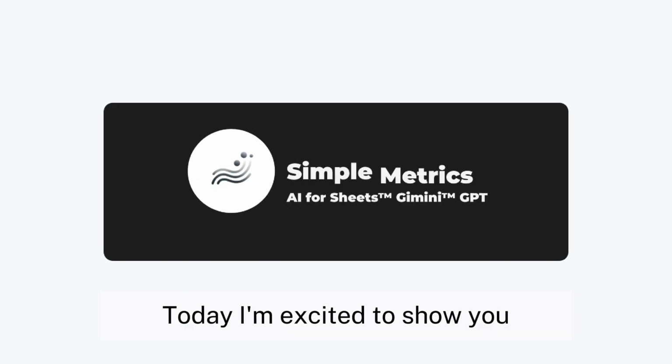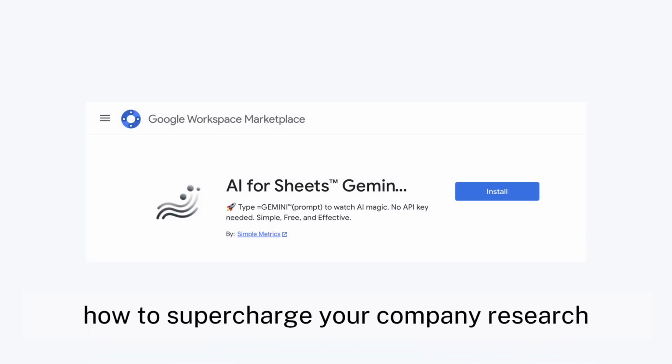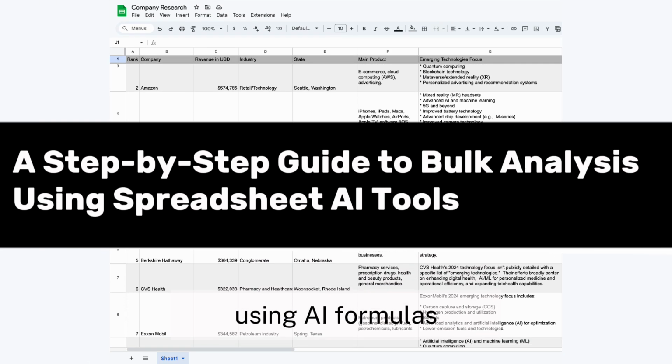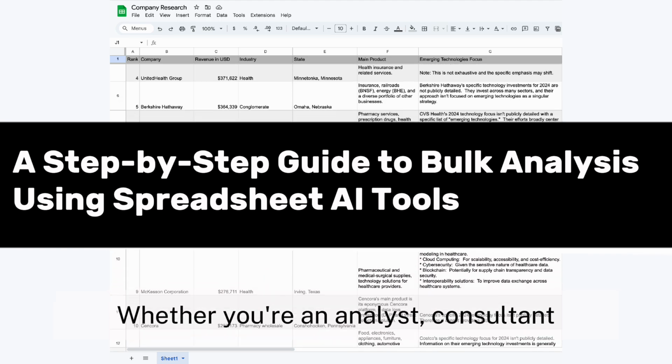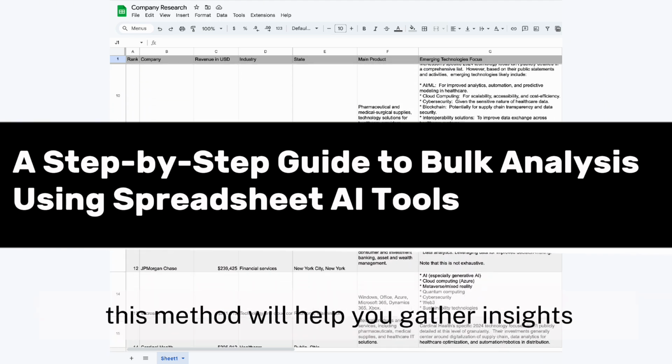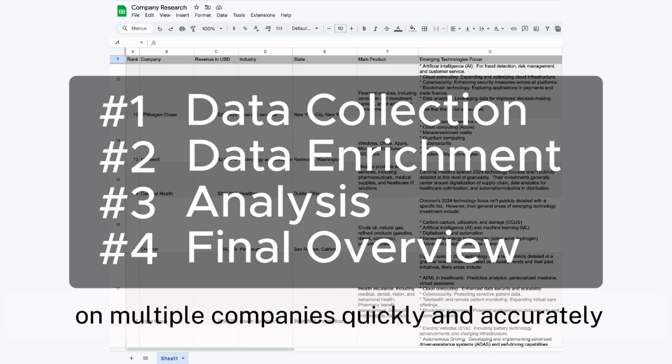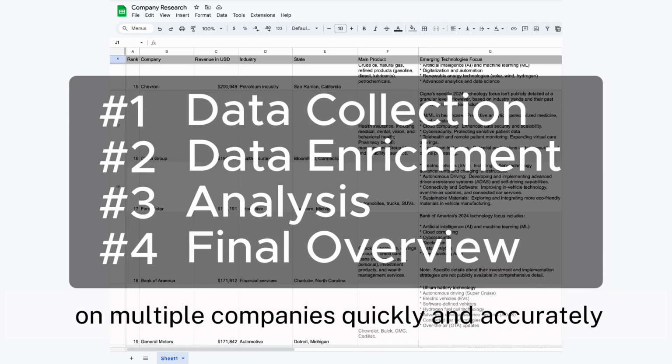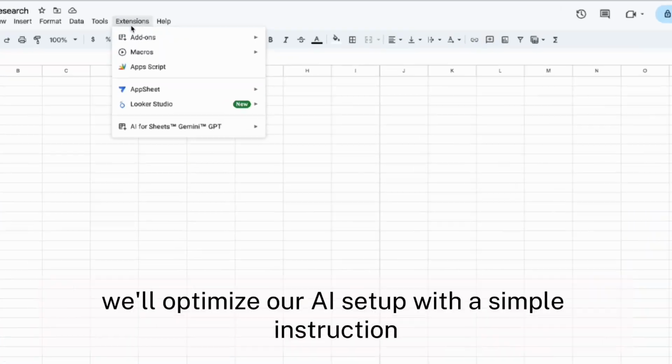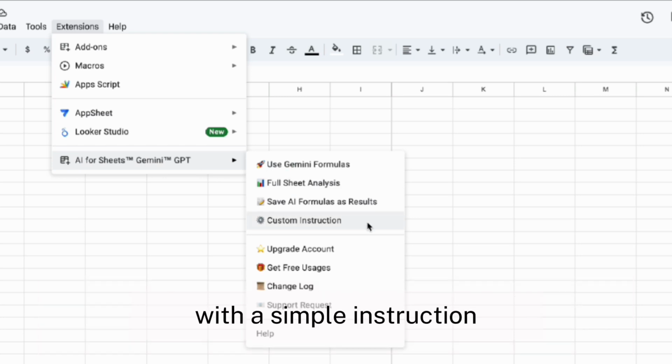Hey everyone, today I'm excited to show you how to supercharge your company research using AI formulas. Whether you're an analyst, consultant, or business professional, this method will help you gather insights on multiple companies quickly and accurately. Let's get started. First, we'll optimize our AI setup with a simple instruction.